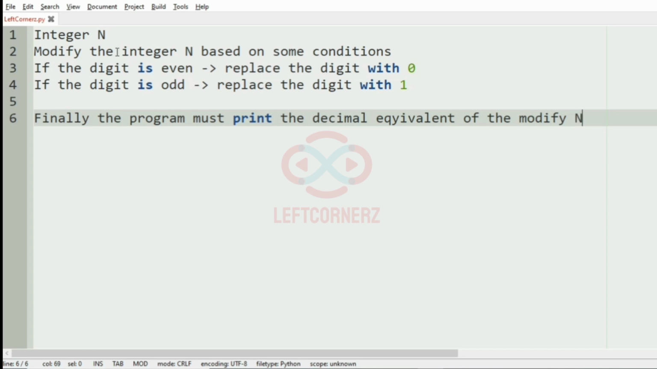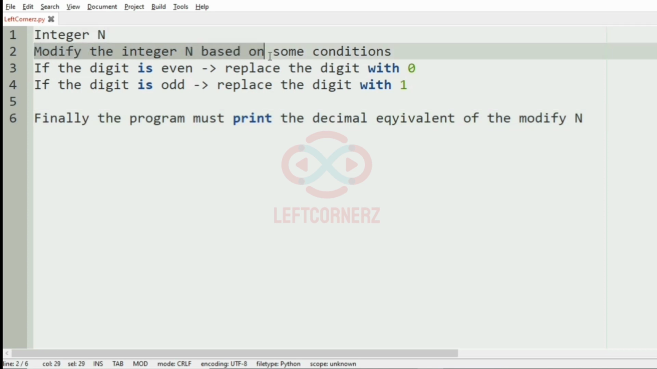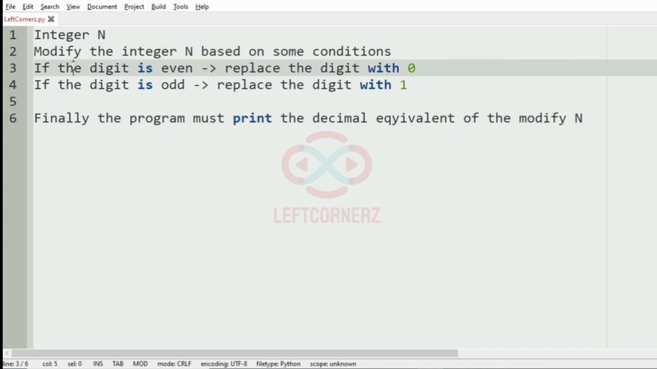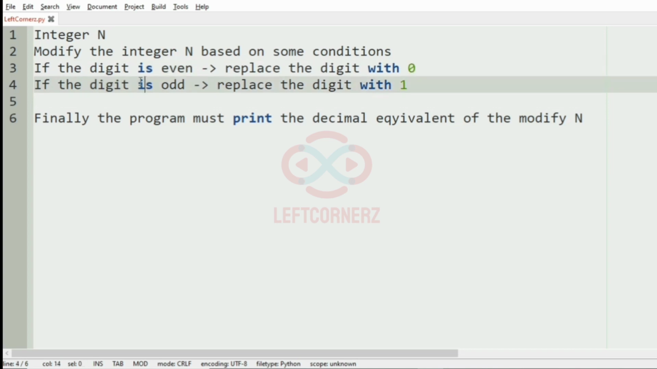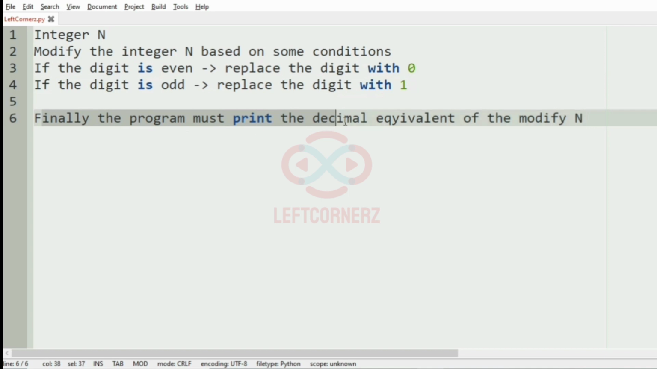So the program must accept the integer n as the input, then modify the integer n based on some conditions. So if the digit is even, then replace it with 0, or if the digit is odd, then replace the digit with 1. And then finally, the program must print the decimal equivalent of the modified n.